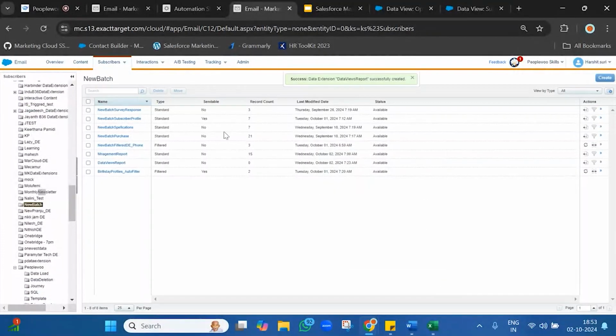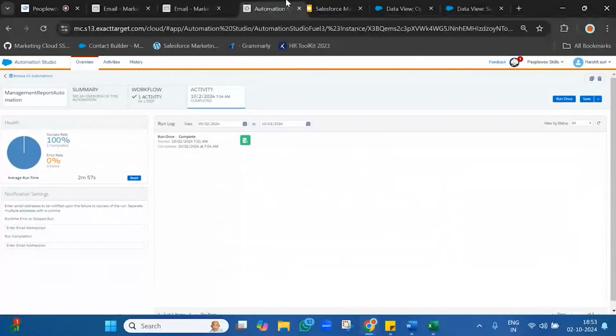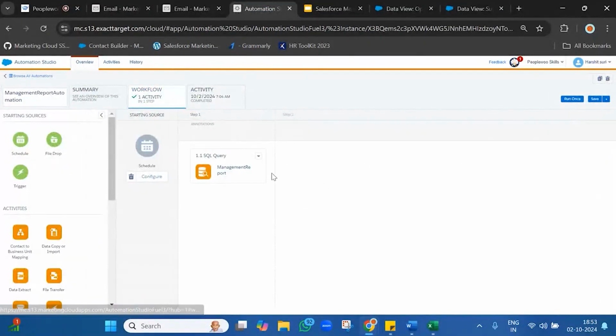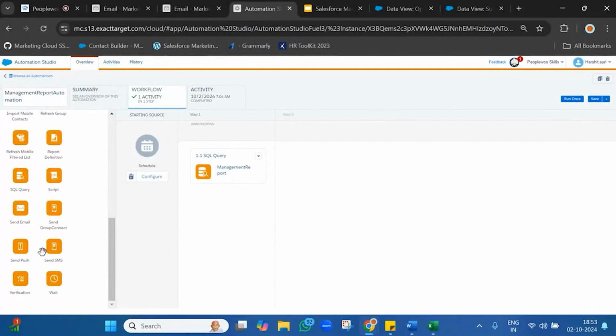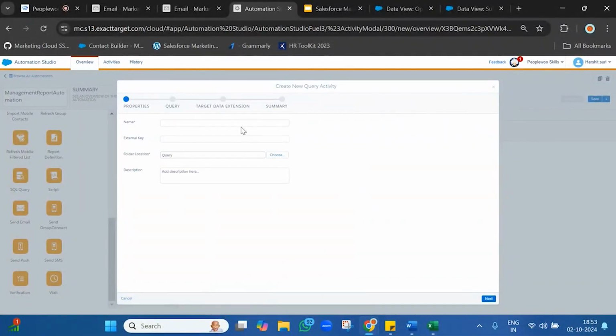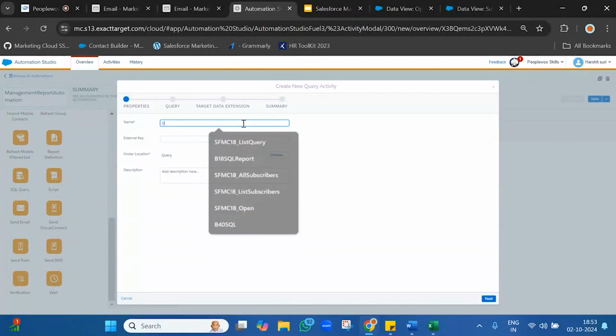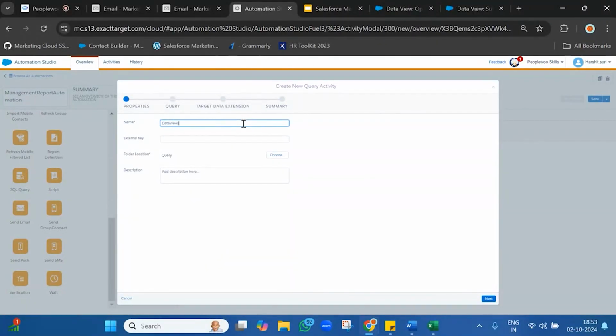Once we create the target data extension, the second thing we have to work on is the automation. Inside this automation, we will drag and drop another query activity specifically for data views. Data views report. Click the next option.